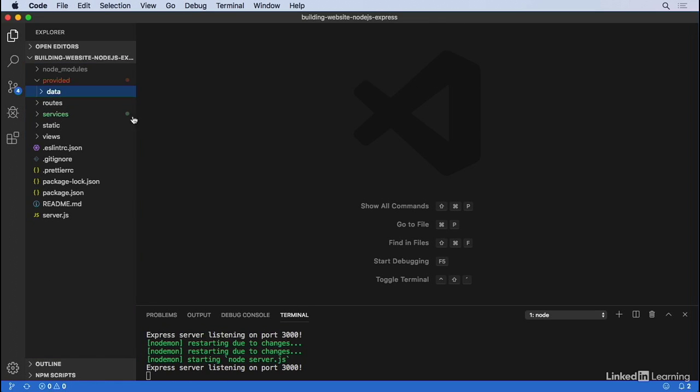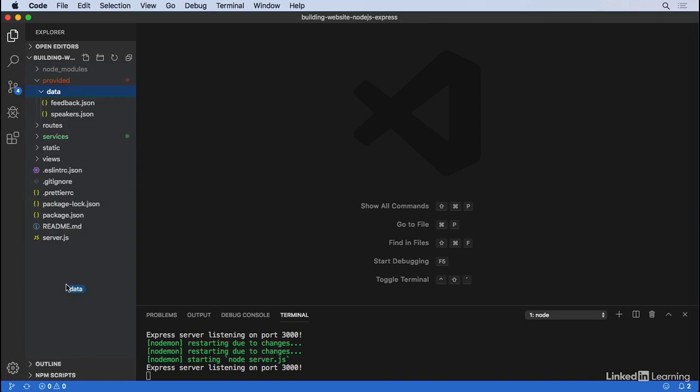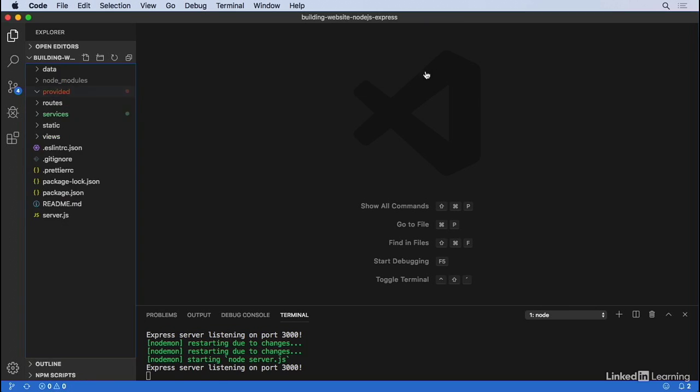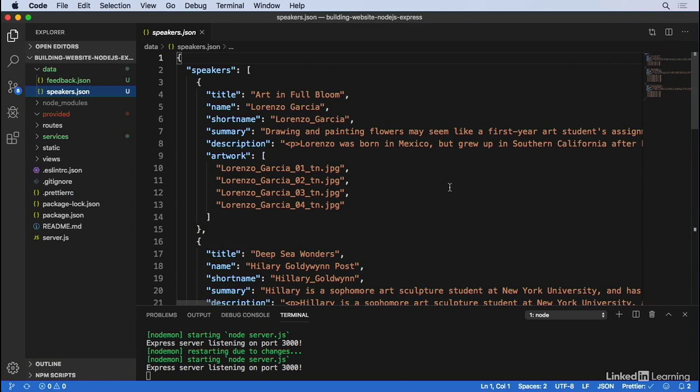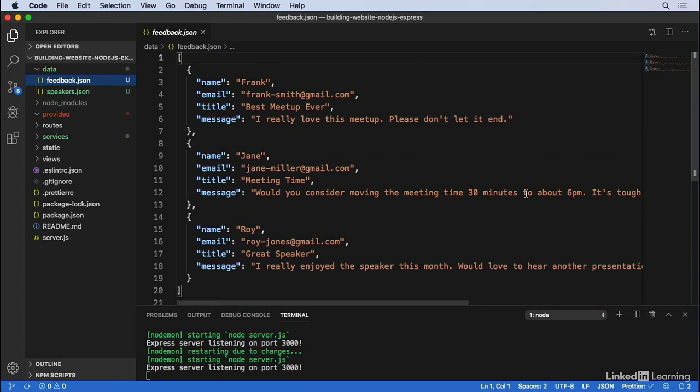Also, there is a folder data that contains the feedback and the speaker's data. So I moved that to the root of my application as well. So the provided folder should after that be empty. Let's look into the data folder real quick. So I have all speakers information already in there, including the artwork for a given speaker and a short name. And I also have a feedback JSON file with all the feedback that we received so far.